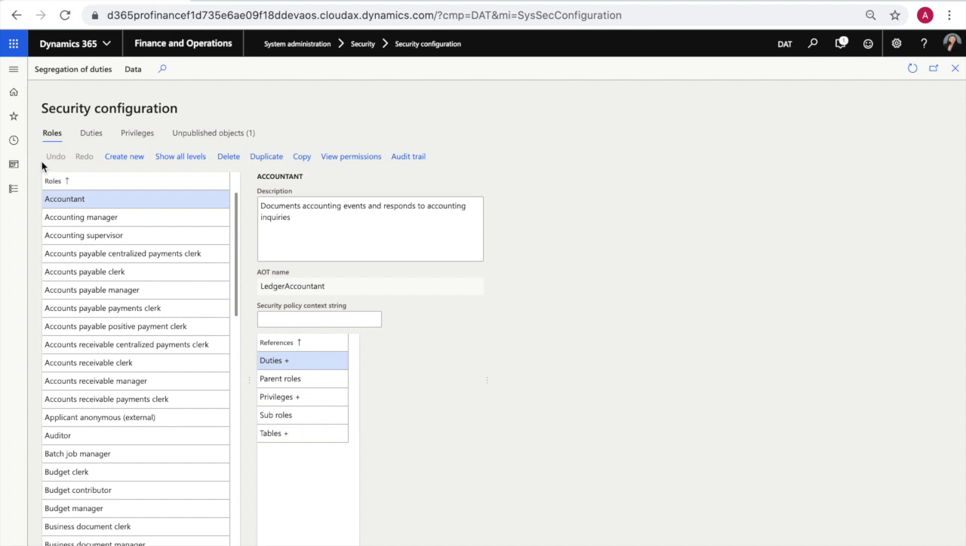Down here are the action buttons. Undo/redo allow you to undo or redo any customizations you made. Create new allows you to create any new security role, duty, or privilege. Show all levels provides the ability to view all levels of the security hierarchy simultaneously by adding a scroll bar at the bottom. I will demonstrate what this looks like later.